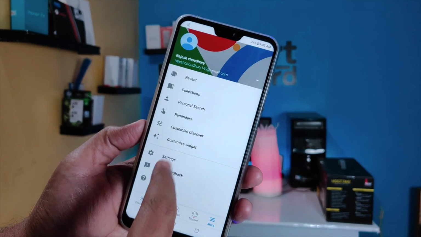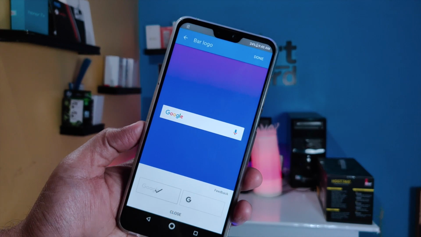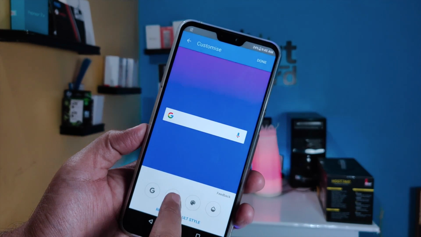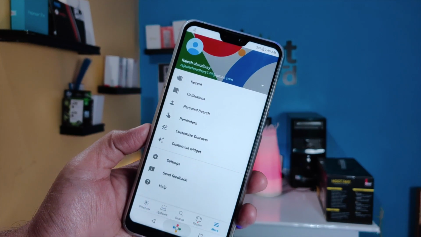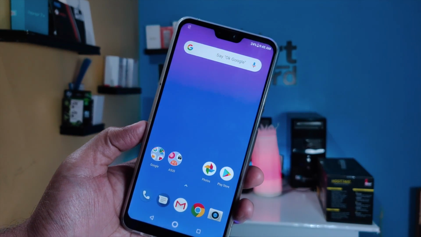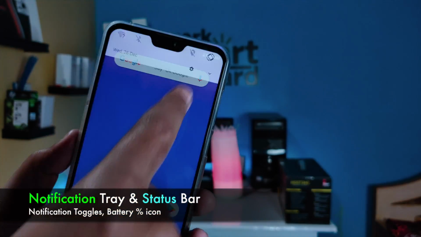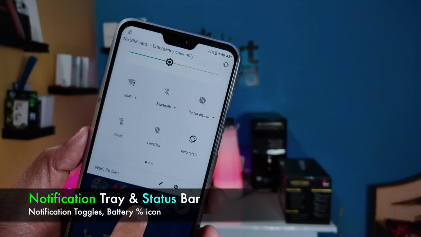Now if you want to change the look of the Google search bar on any of your Android devices, just go into the Google application and tap on customize widget, Google search bar. Now you have the option to choose the shape and the look of the Google search bar, which will definitely give you a better look on your home screen and give the stock Android user experience.